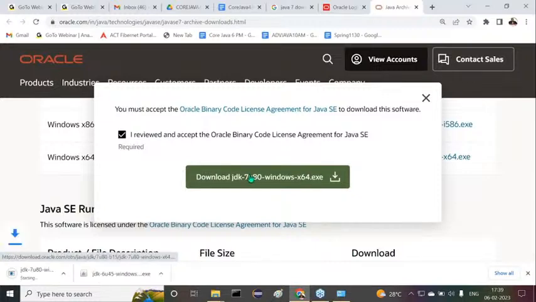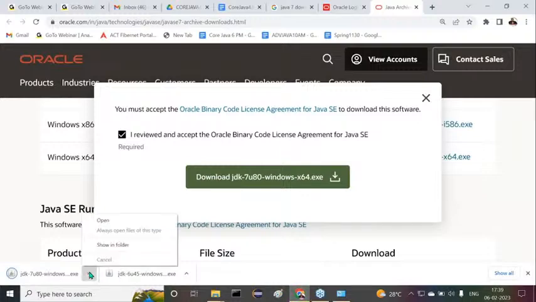One-time login is sufficient in the Oracle account. Any number of versions we can download on that particular browser. Now it's downloading. It is almost 140 MB in size. Just wait for it, then it will be completed. Now it was completed, sir. Java 7 is also downloaded here.